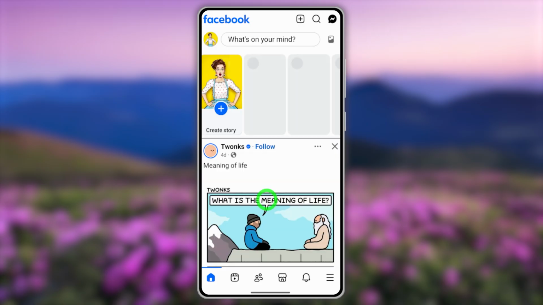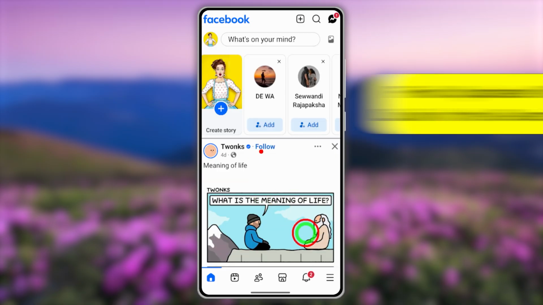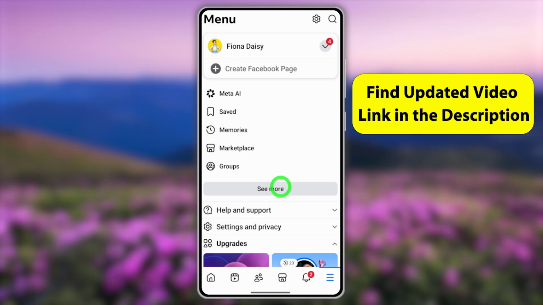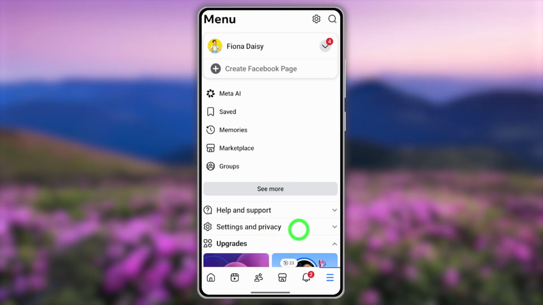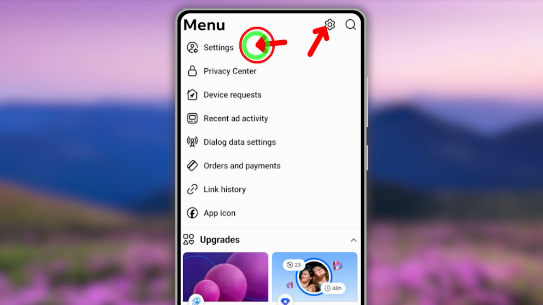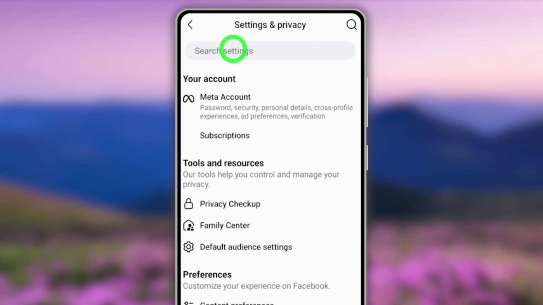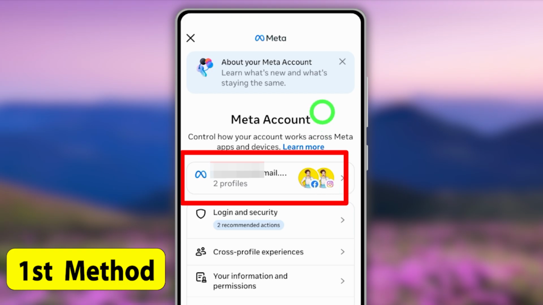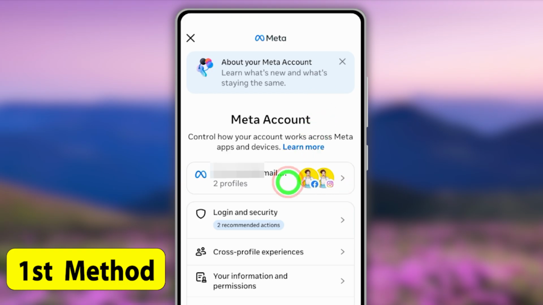After opening, you have to tap the hamburger menu in the bottom right corner. Then you have to open settings. Here, I will tap settings and privacy. Then either you can tap on the little setting icon or you can tap settings. Then select Meta account option at the top. Then select your phone number or email address.